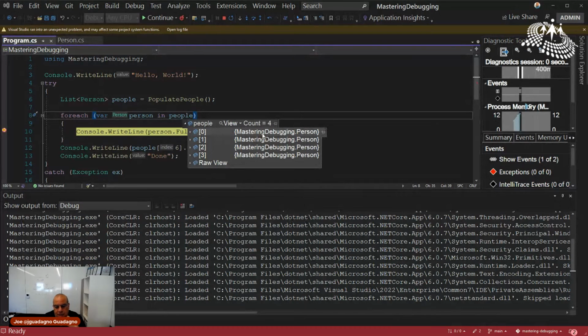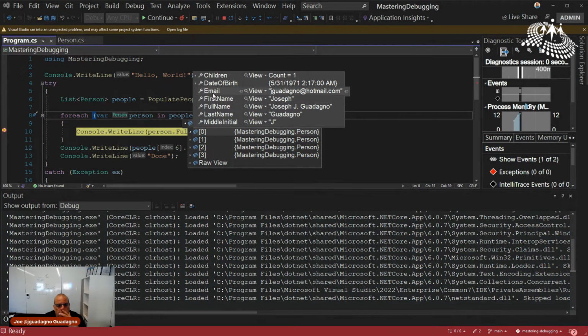These elements are of type mastering, debugging. I can go and click on any one of them and see details about it. So this has a child count of 1, date of birth of 5/31/1971, email address, and so on. I can also go and change these right here. So I can double click on this element and change it to Joe, because no one really calls me Joseph. So when I change it to Joe and hit enter, it updates there. And you'll notice the full name property also changed, because the full name property is based on first name, middle initial, and last name. So that changed.